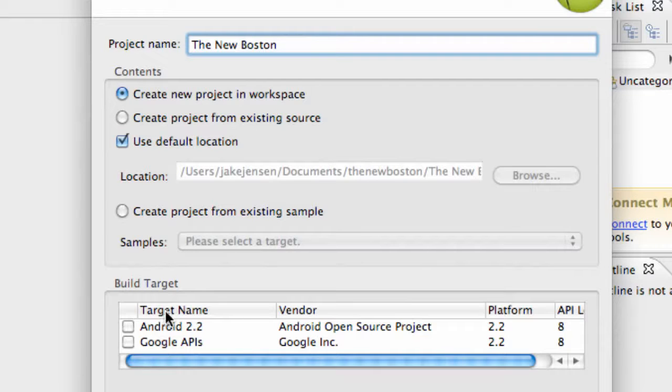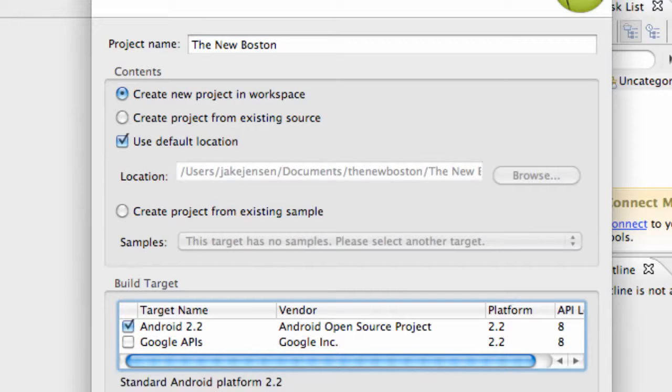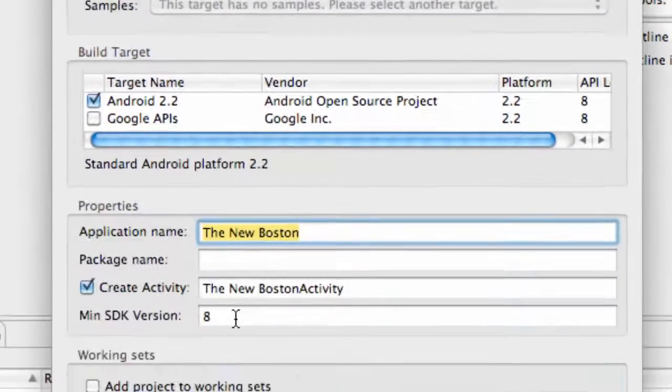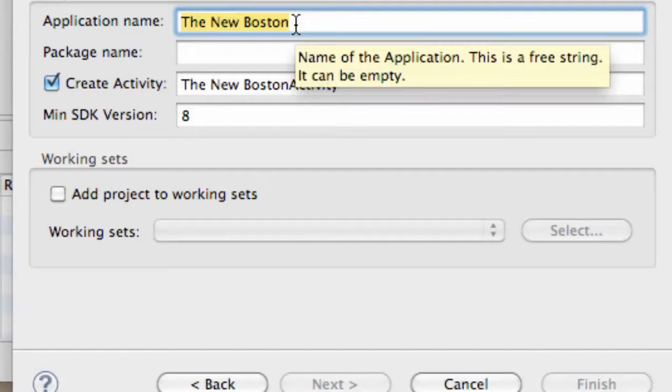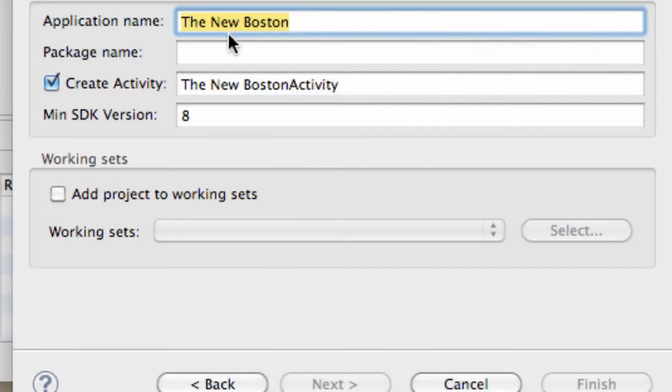And we also need to select our build target. And our build target is again what platform we're developing for. We're going to develop for the 2.2. And here's some other things that we need to define. Now we have an application name. This is what's going to appear on the user's end when they're scrolling through all their applications. This is the name of our application. So we're going to leave that as the new Boston. If you guys want to change that, that's okay.